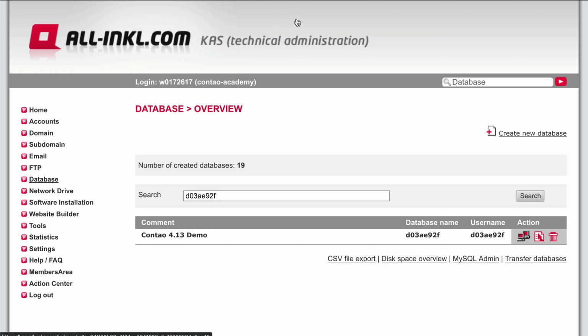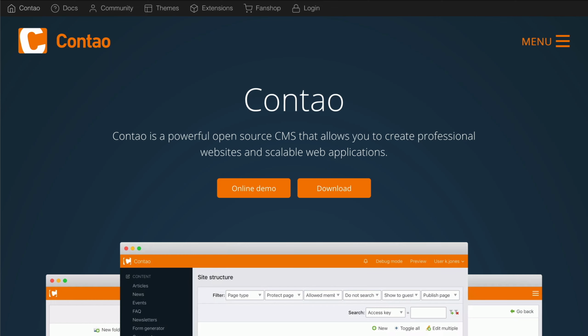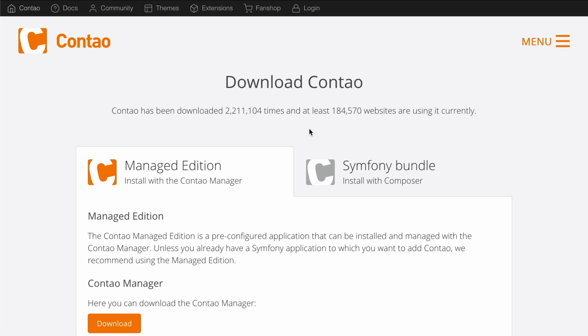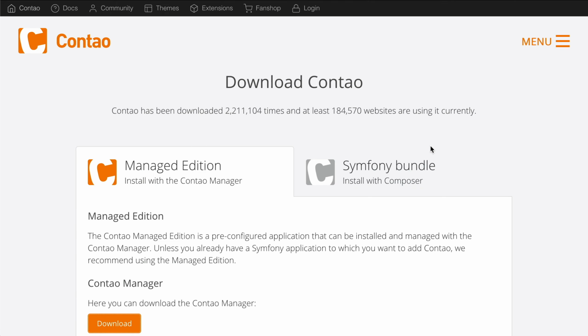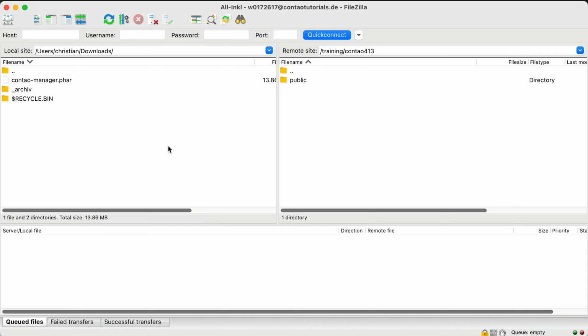Now that we have properly completed the configuration of the hosting, we switch to the Contao.org website. Here we need to download the Contao Manager. To do this, simply click on Download on the homepage and you will be taken to the download area. On this page you will find the Managed Edition section, and now you can download the corresponding Contao Manager by clicking on Download.